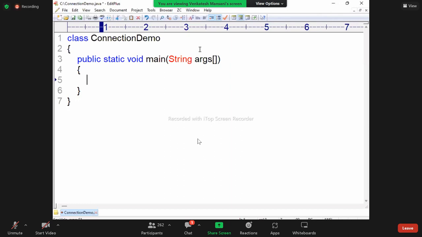What is the return type of that method? Class. So what do you have to write? Class c equal to, next, Class dot forName. How many parameters? One parameter. Which type? String. What is that string? The driver class name. So pass a string type in double quotes: the driver class name, oracle dot jdbc dot driver dot OracleDriver.